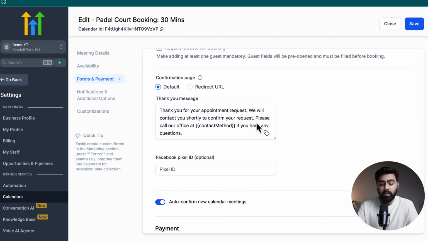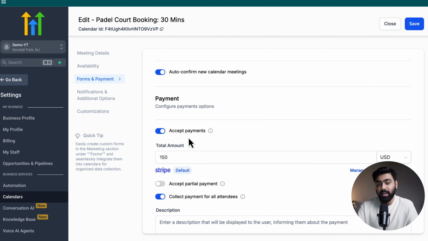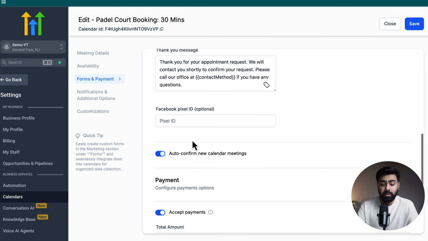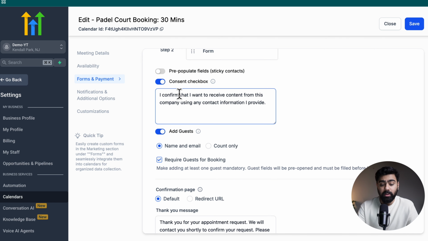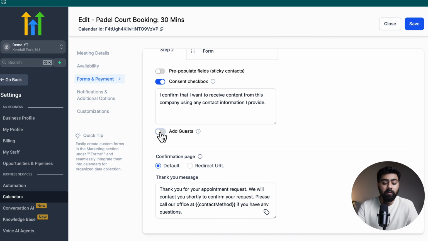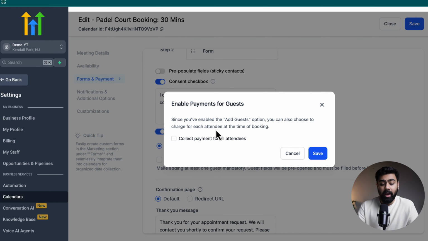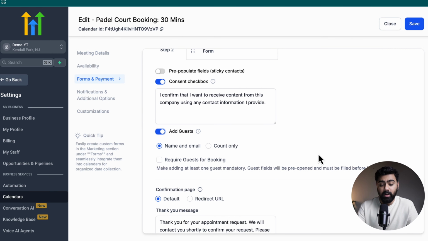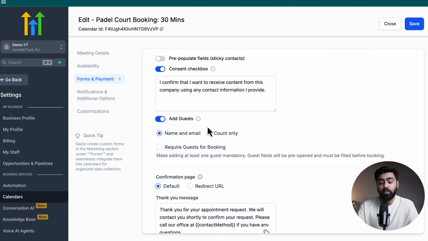So the first prerequisite for this is, of course, that you are collecting payments. So this needs to be enabled, of course. And once you have that set up, just scroll a little above and you will see this option called add guests. By default, this toggle will be off, but once you enable this, it will ask you to collect payment for all attendees if you want. And if you enable this option and hit save, it will give you two further options.